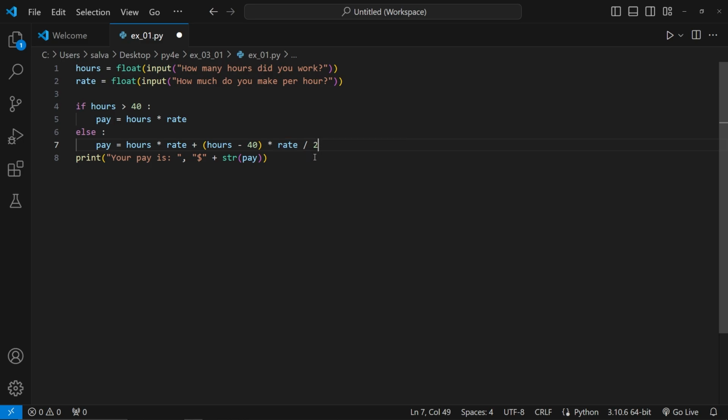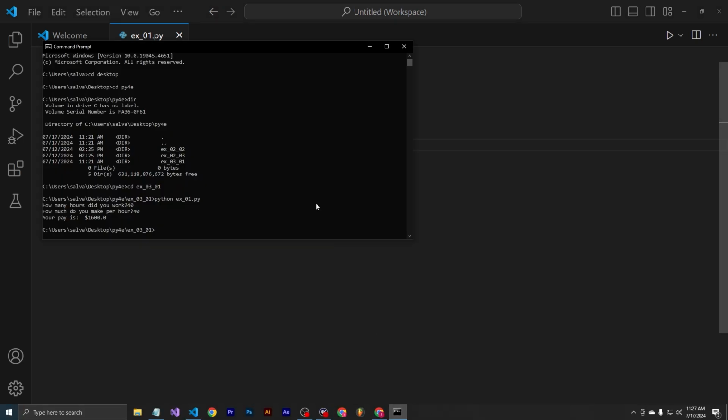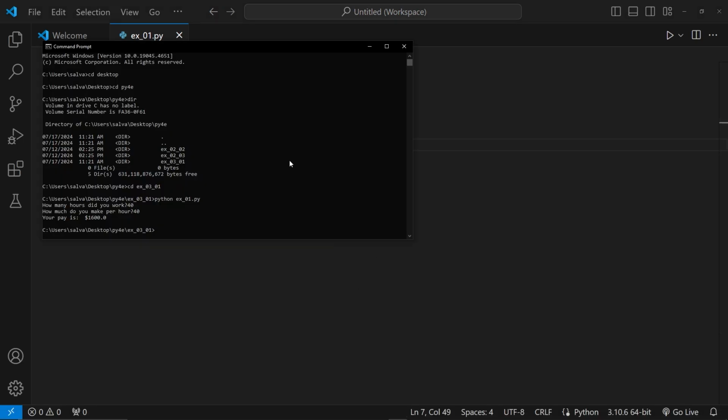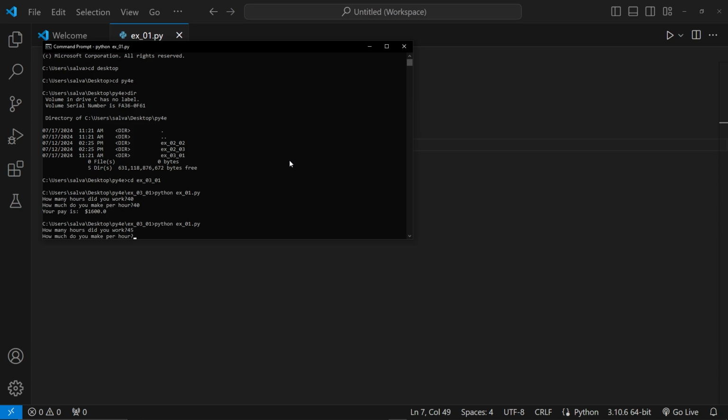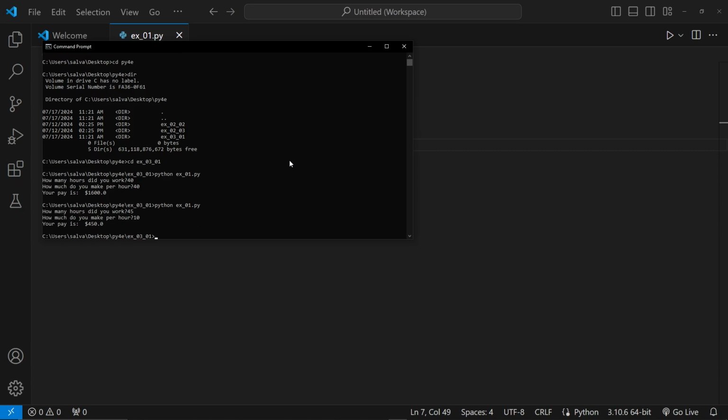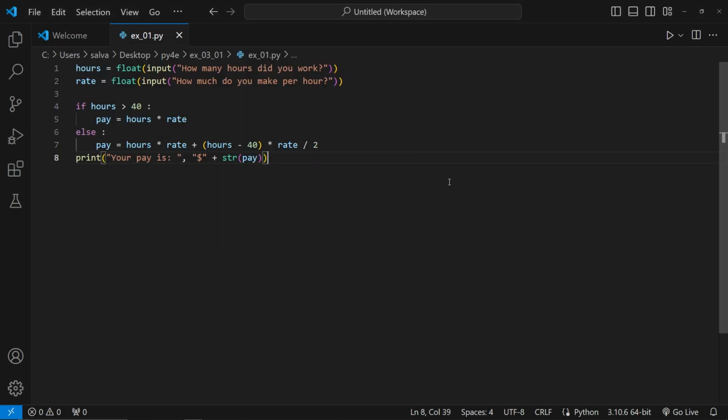Let's save it, Control S. Let's go over here to the command prompt and run it. How many hours did I work? 45, rate 10, and we get 450. That's not good enough. So something's wrong.